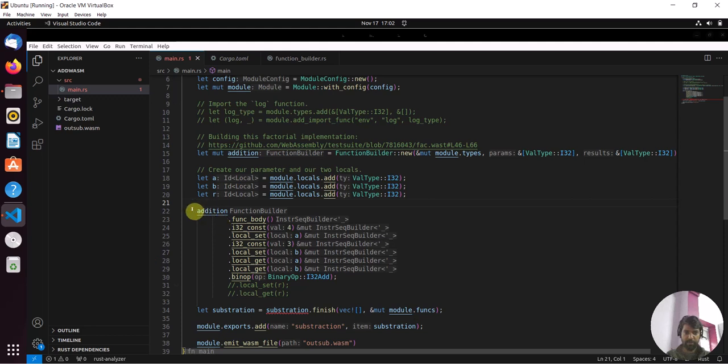Then I'm taking this addition function and trying to build on top of it. First I'm creating a function body, and then I'm initializing: I take a constant value and then local set a. So what these two statements will do is set the value of a to 4, and similarly these two statements will set the value of b to 3.